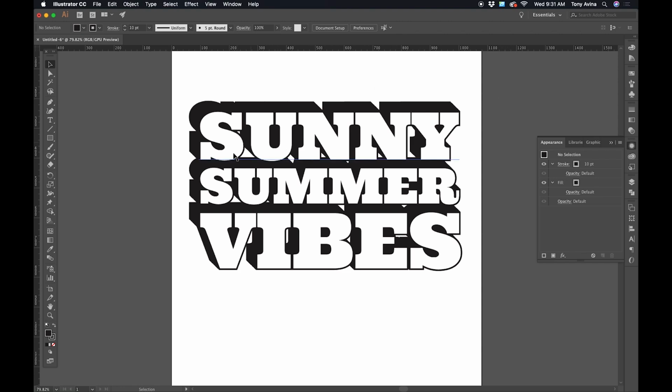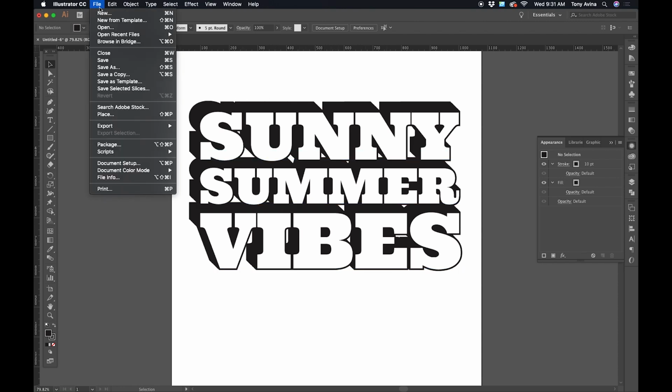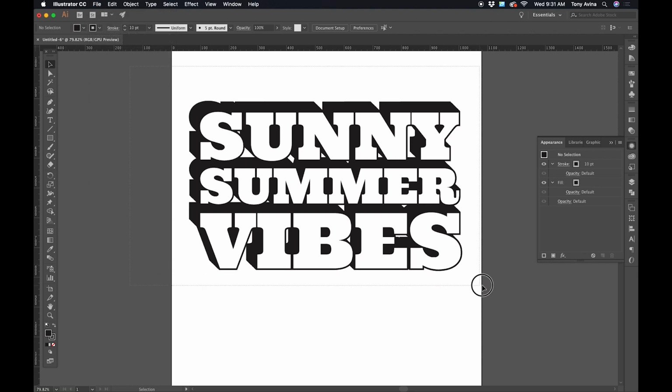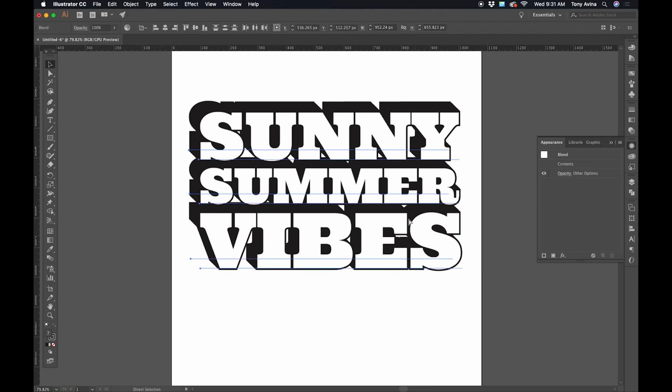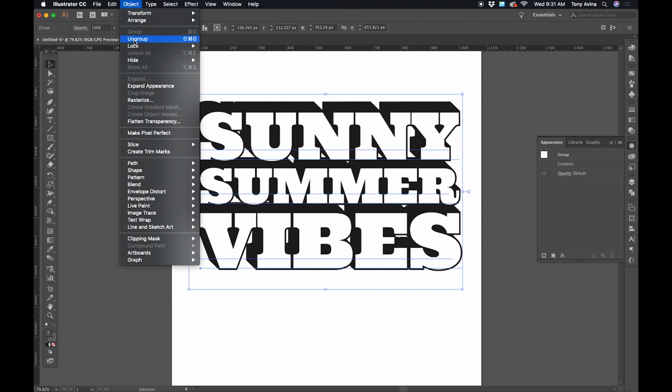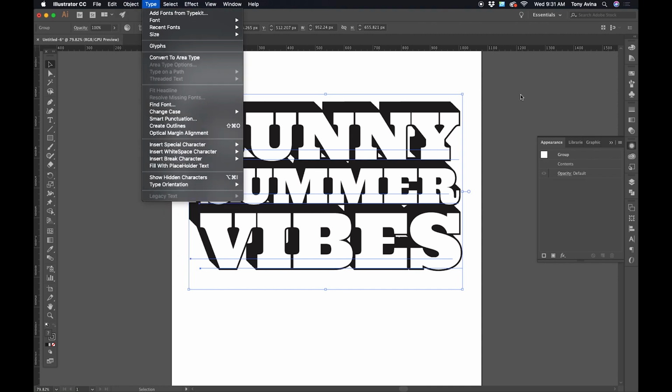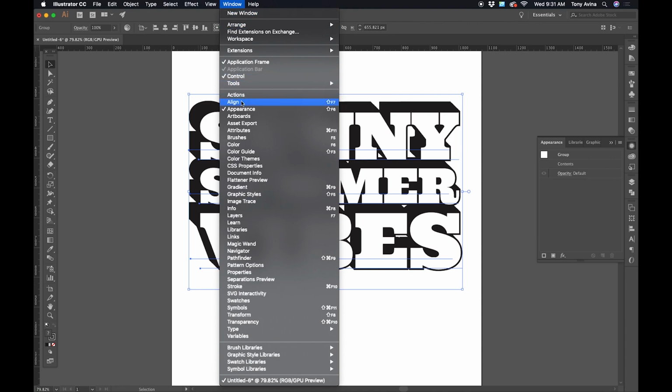So now we're done with the Illustrator portion. All we need to do now is save this, or if you wanted, you can select everything here, group, object, group, go to your alignment window. Let's see, alignment palette here.